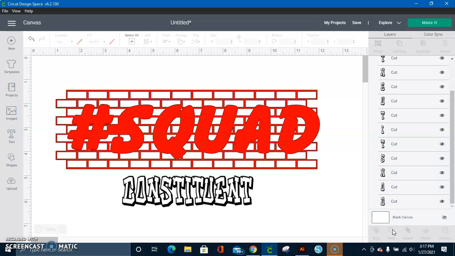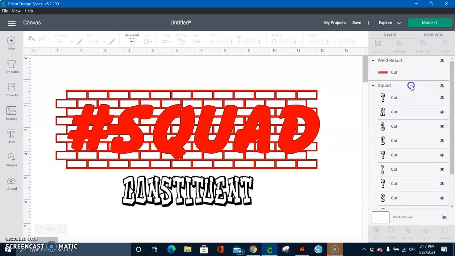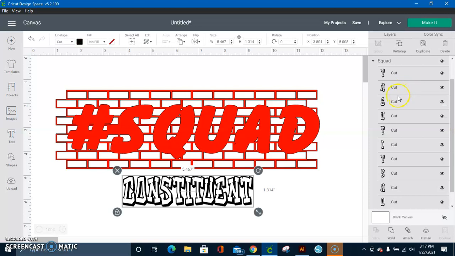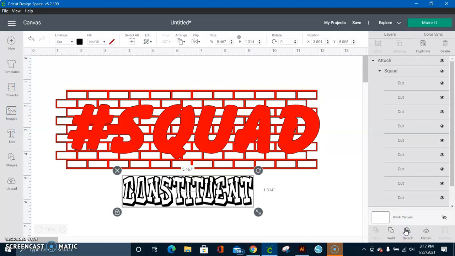Boom. You see how I cleaned it up? Straight like that. Now it's cutting it as it welded the image, so it's cutting as one. So the lines are cutting around those letters instead of cutting through them. So once you do that, you also want to take your other word, and you want to attach that. So when you go to cut that, it cuts as one word and not individual letters.